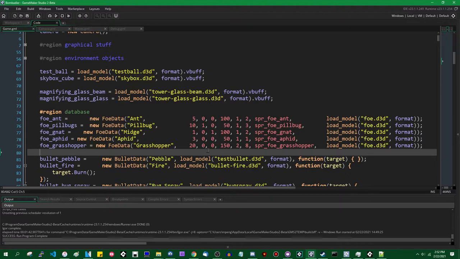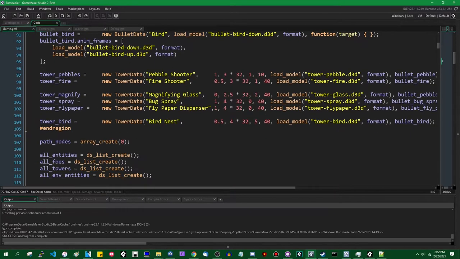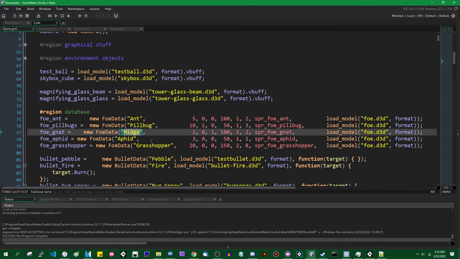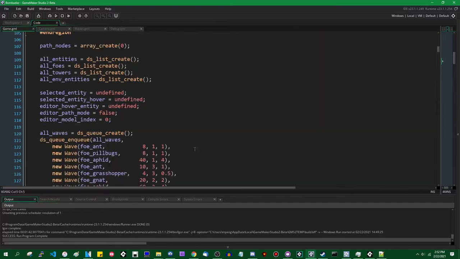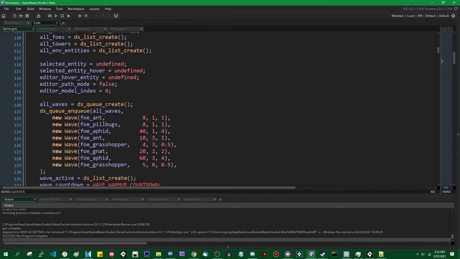That should certainly make them more annoying. They're really just cannon fodder right now. They don't do anything. Maybe a higher level midge could have more points of shield rather than more health or something. All right. There's only one wave of them.